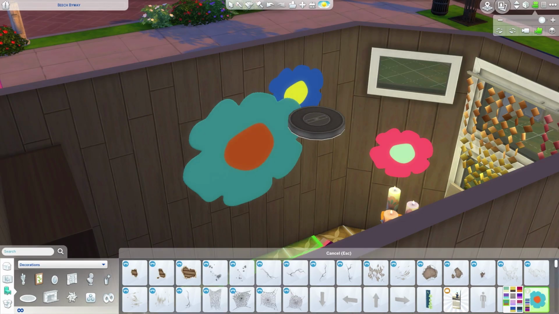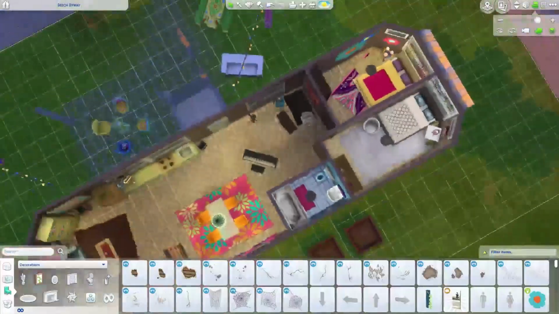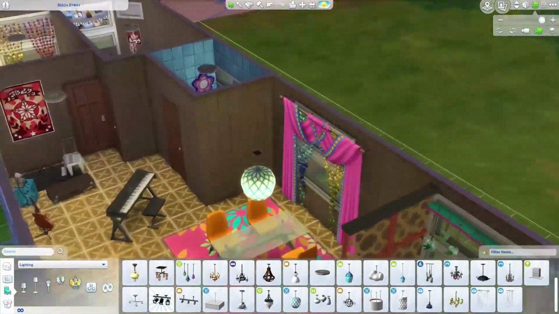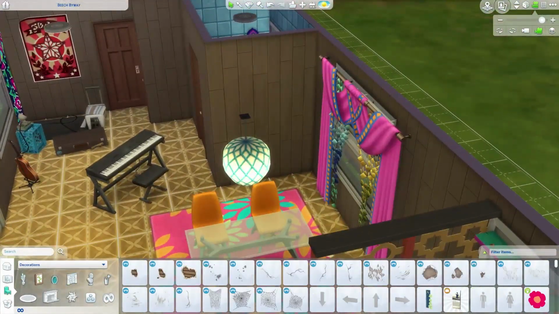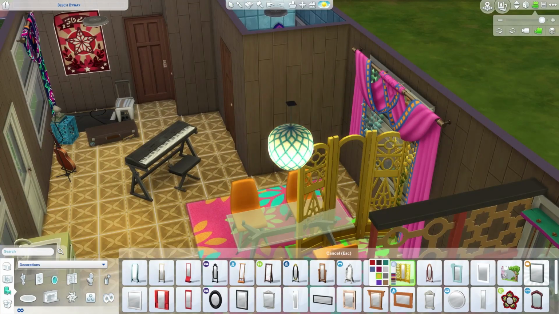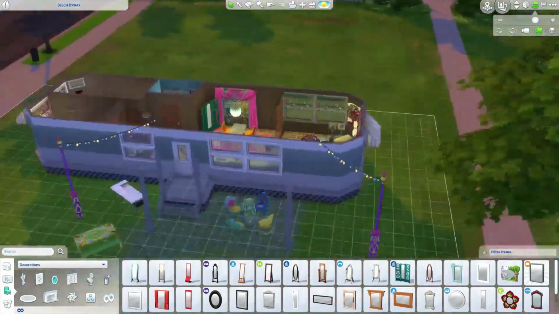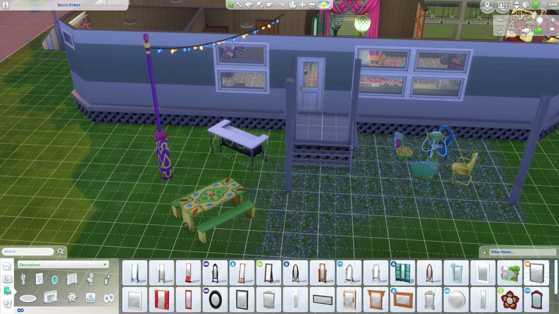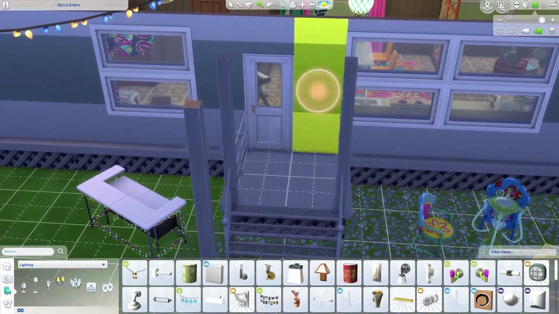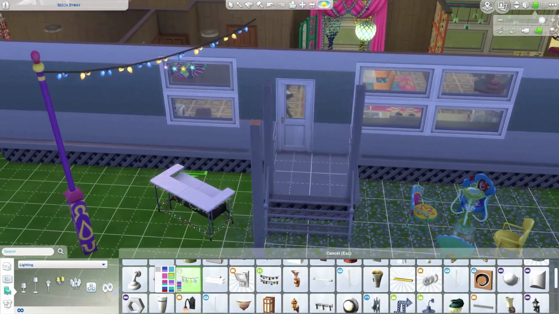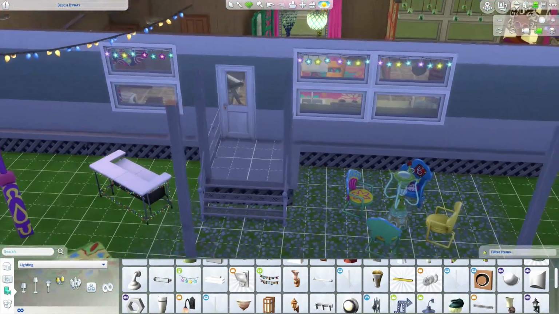Of course, I had to add some big flowers to one of the rooms. That's the girl's room, and the other one is for the guy. But yeah, I had so much fun with this build. I even played with them a little bit after the fact. Yeah, guys, that's pretty much the build. I'm just going to be adding a few little lights here and there and some landscaping.